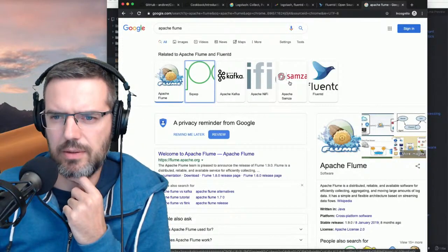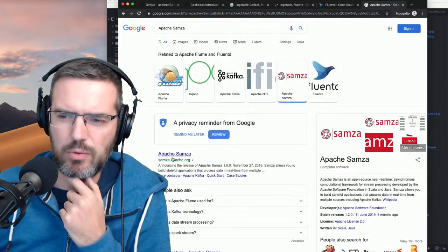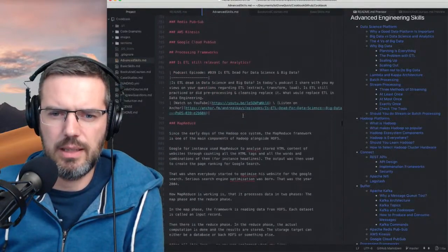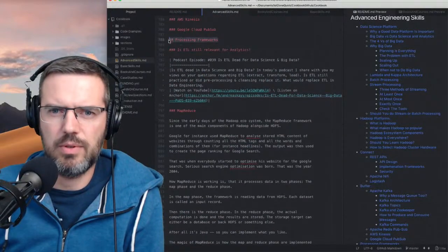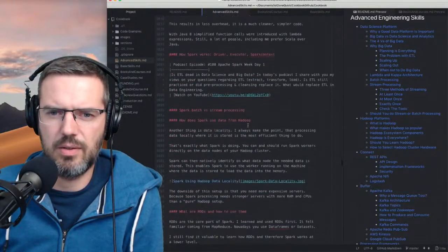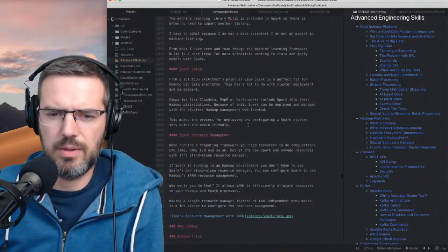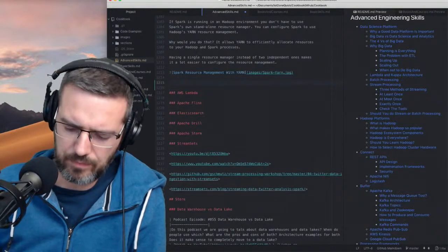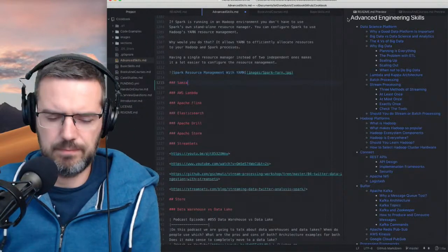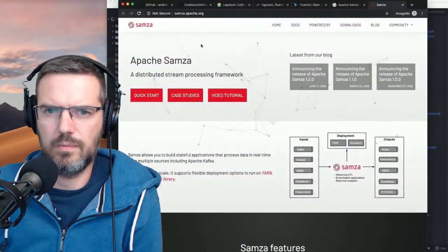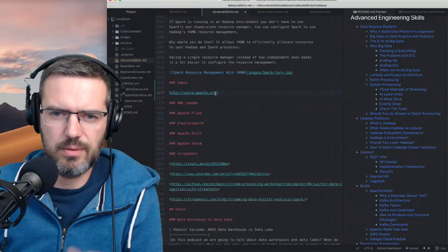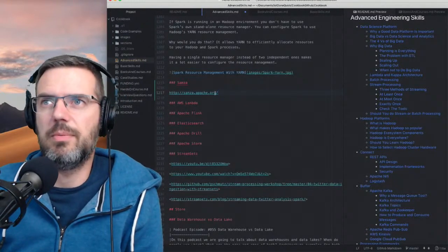Kafka is more, no, that's not part of here. Samza, I would say Samza is more of a processing framework. That would be more down below, in processing frameworks. Let's put Samza here, somewhere after Spark. I've done a stream about Samza, by the way. You can check this out in the YouTube list for that.